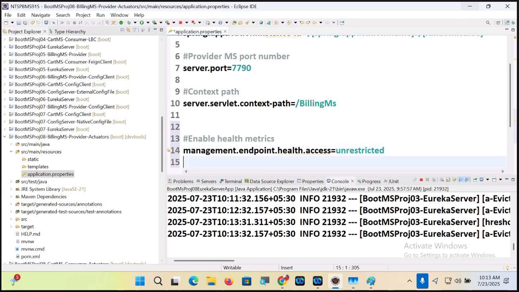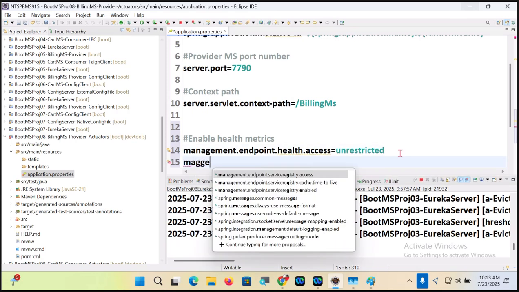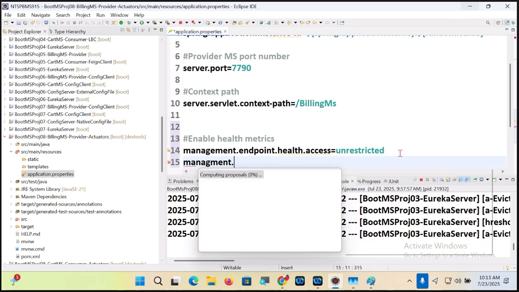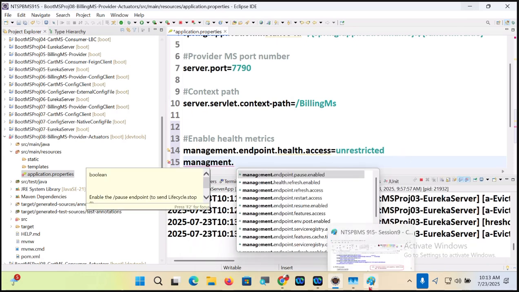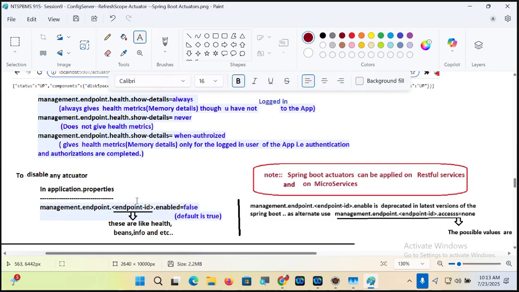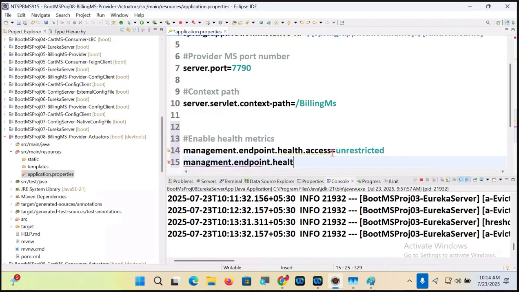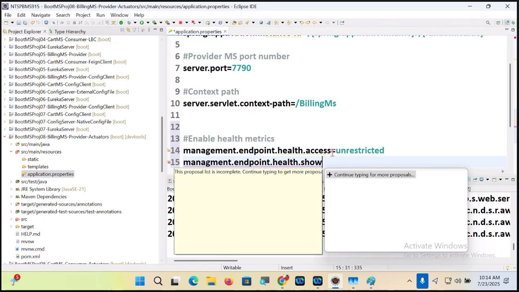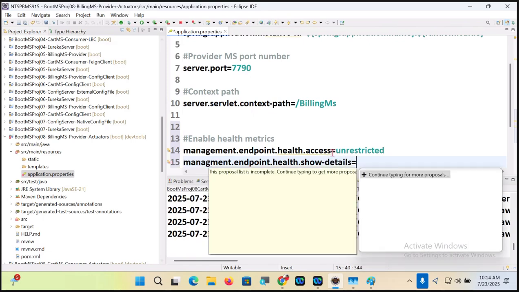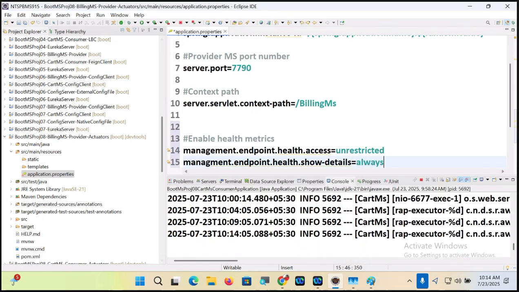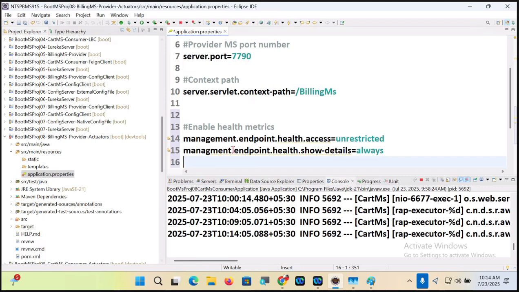Okay, next one. management.endpoint.health.show-details=always.